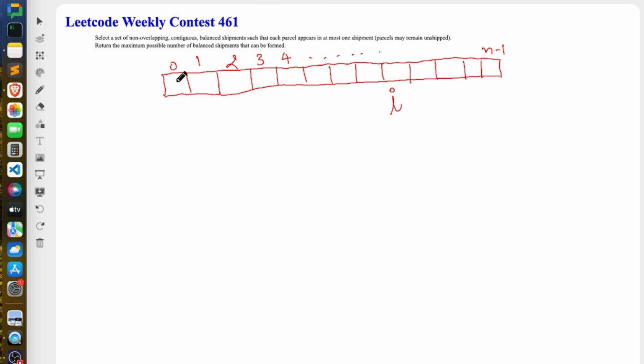In this problem, you are given an array of size n. Let's say you are at index i and you want to create a shipment that has index i as one of the parcels. And one more thing, we have to find the maximum possible number of balanced shipments. So tell me one thing, will it be optimal to add this parcel into a shipment that has the smaller length, the smaller size?